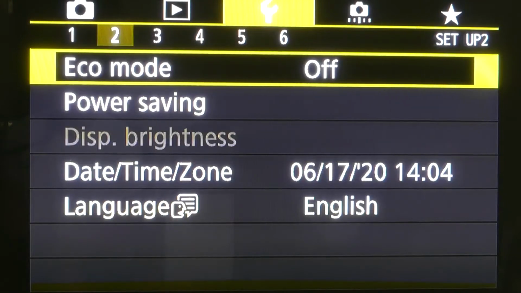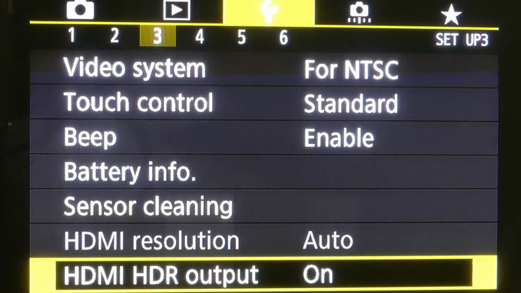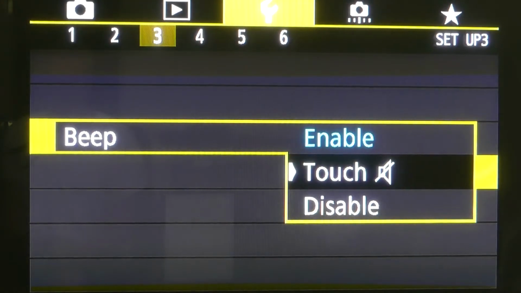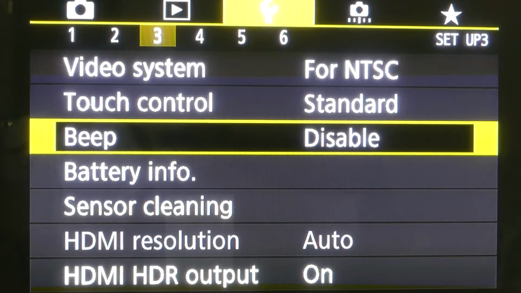Now we're into eco mode. I typically don't mess with any of this stuff. Okay, I do here, I'm sorry. The beep control. I do not like it beeping. So I don't want any beeping. Turn it off. Disable it. Get it out of there.